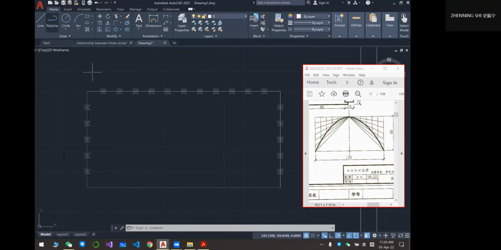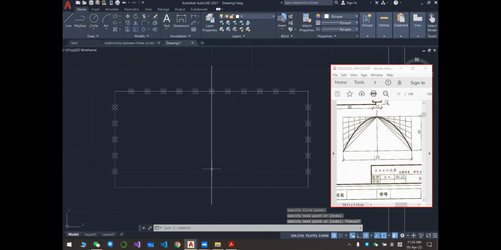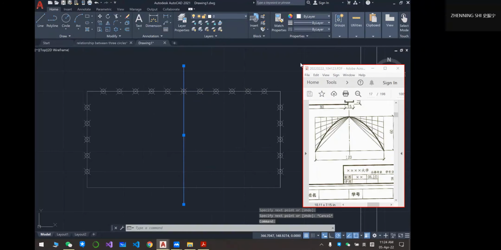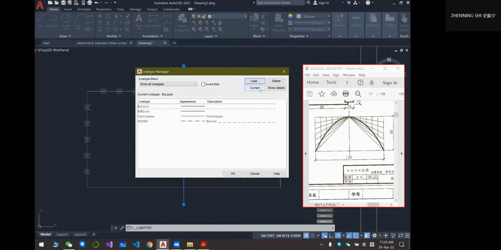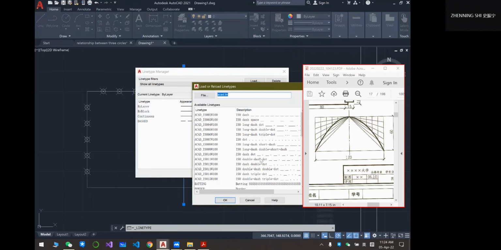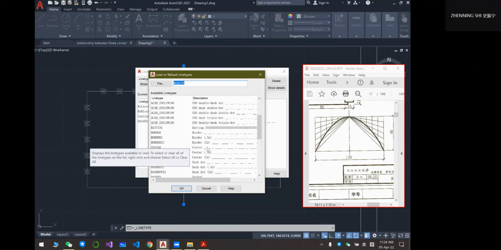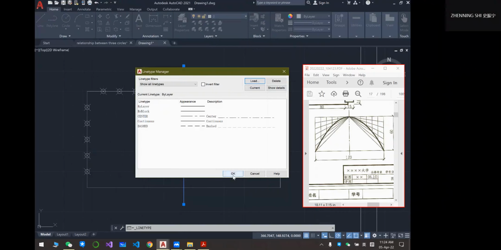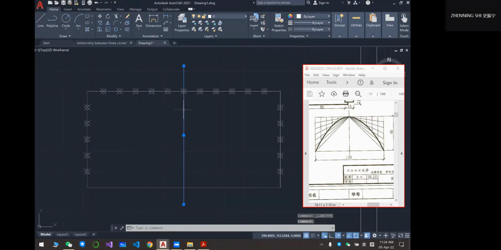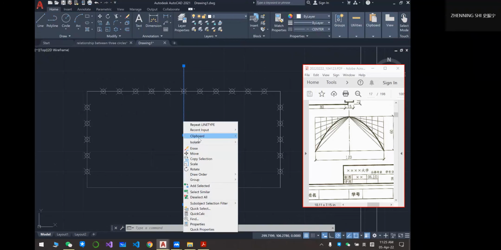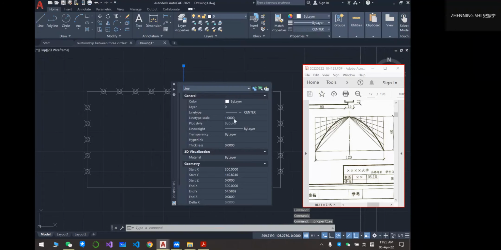So and then we are going to draw the line. The center line. Okay, at first we draw the center line, and then I change it into the other shape, the center dash line. Now it becomes a center line, and I change the properties. Change properties into 5. Enter.